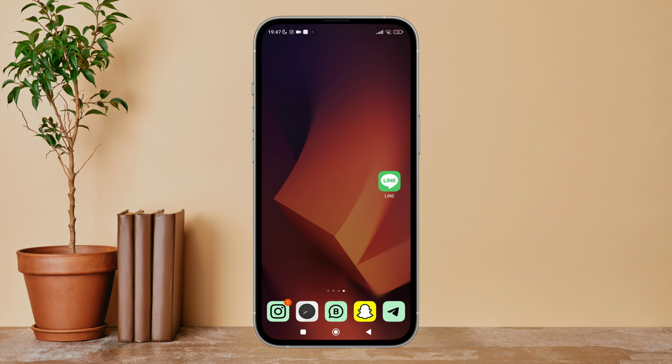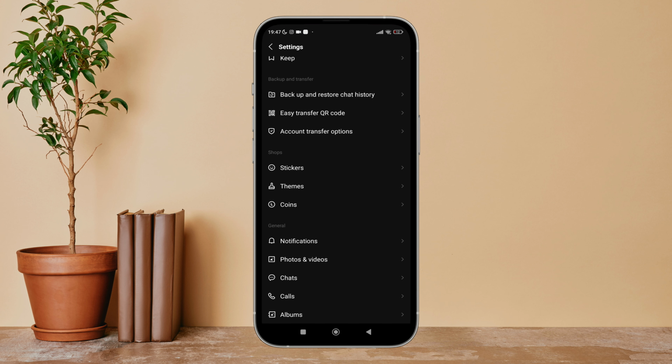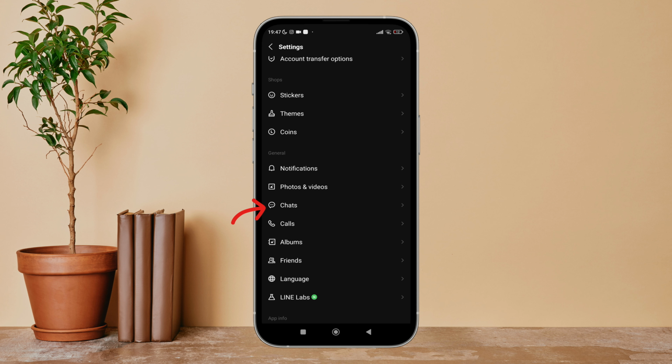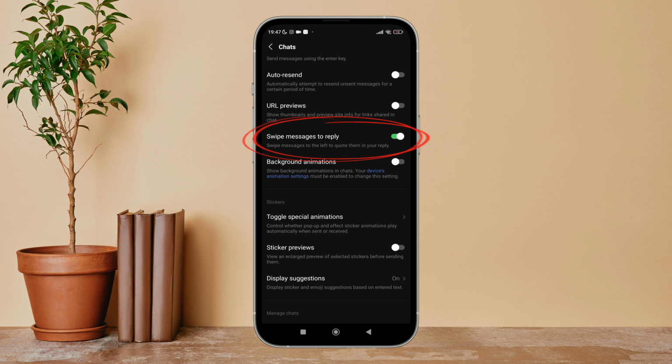Today, in this video, I am going to guide you through how you can turn off swipe messages to reply online. So, let's get started. Firstly, open the Line app in your device. Then tap on the settings icon. Next, scroll until you find chats. Next, tap on it. After that, you can see the option of swipe messages to reply. Turn it off by tapping on it. So, this is how you can turn off swipe messages to reply online.